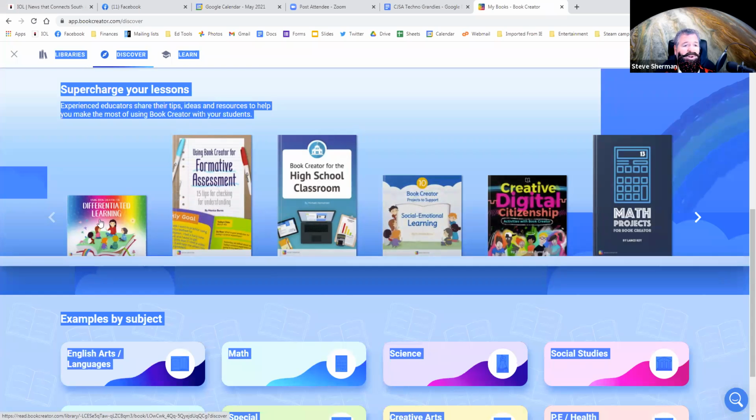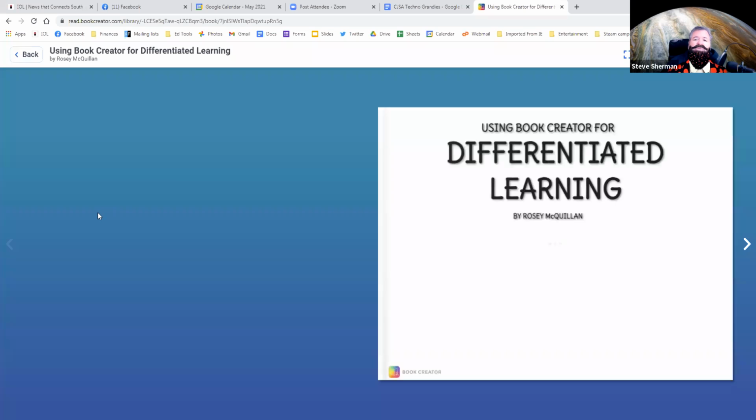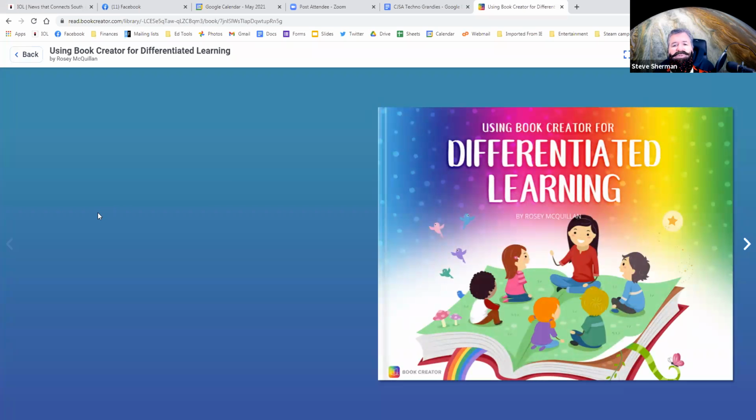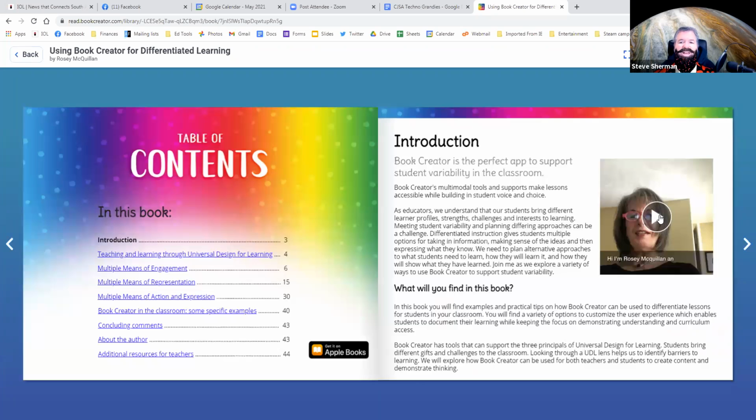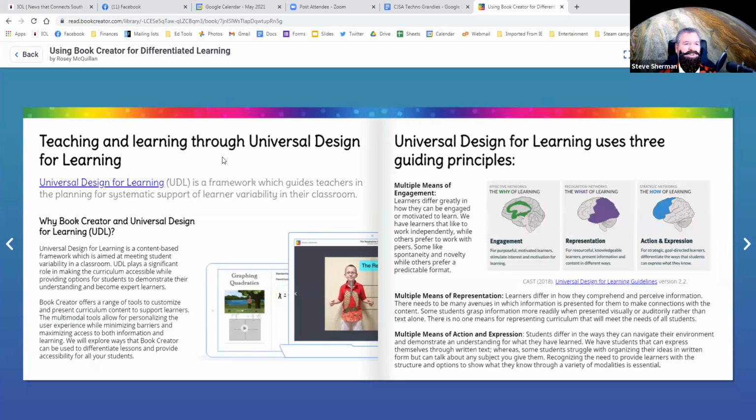So here's a teacher who wrote one on differentiated learning. That means when you've got students of different skill abilities, you put them together in one classroom, you need to differentiate the teaching. So if you have a look at this book, here's a little video. The author is showing you the video. She's got a table of contents. And of course, you can link. If you click on the table of contents, if you click on that page, it'll take you straight to that section of the book, which is quite cool. We can go like this. Teaching and learning through universal design.